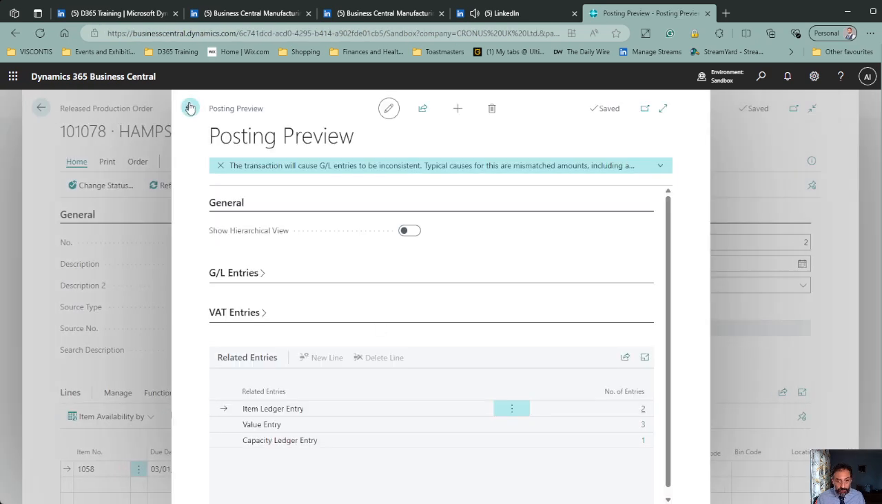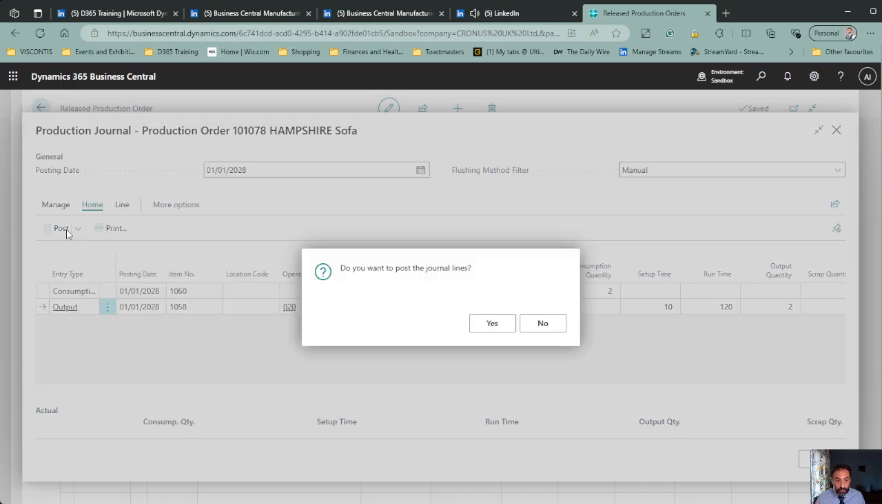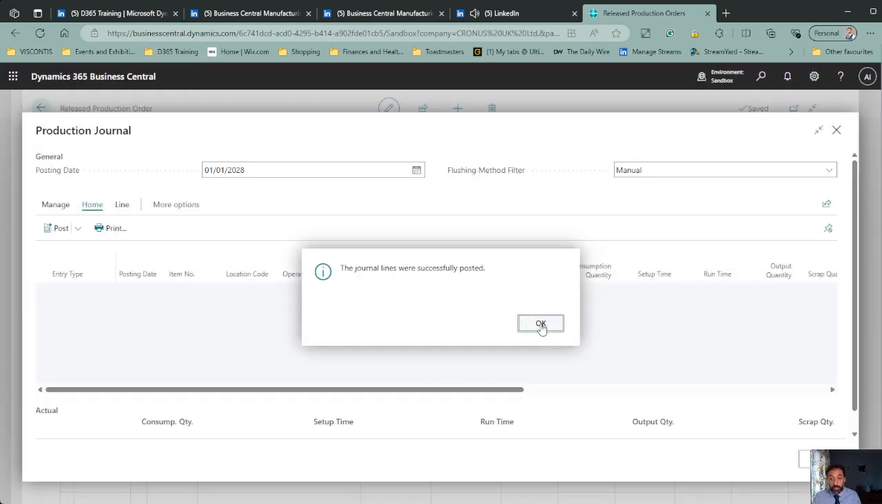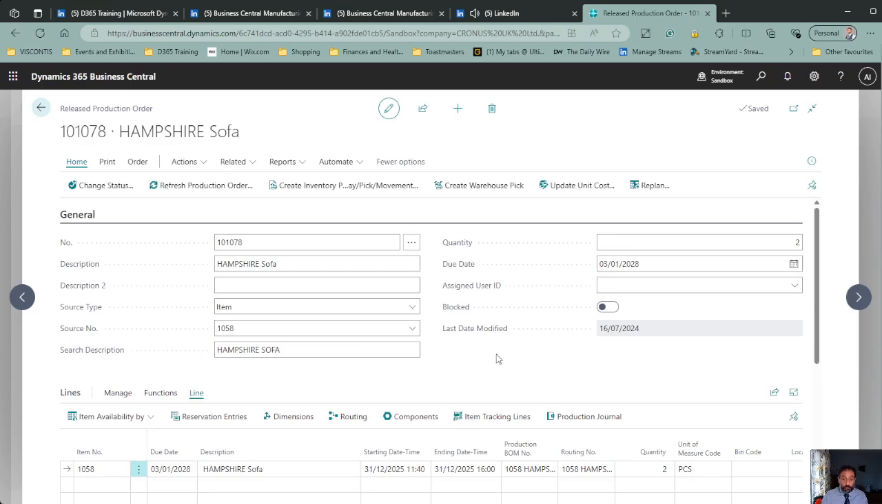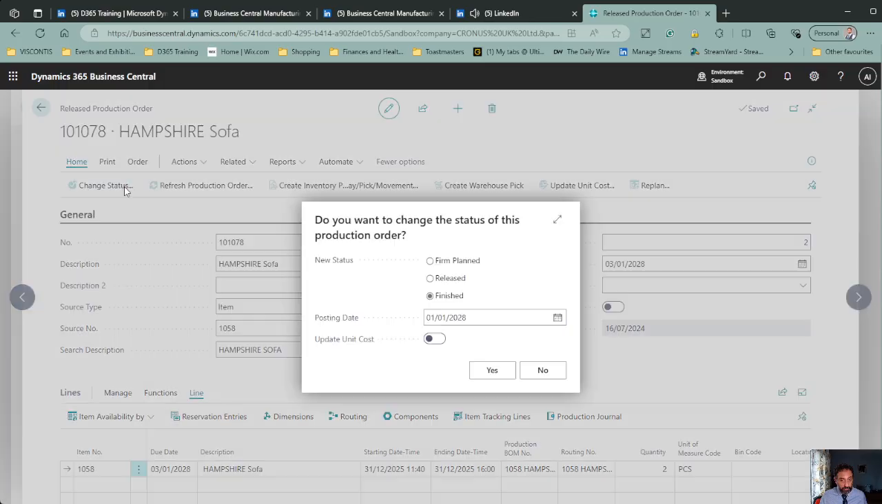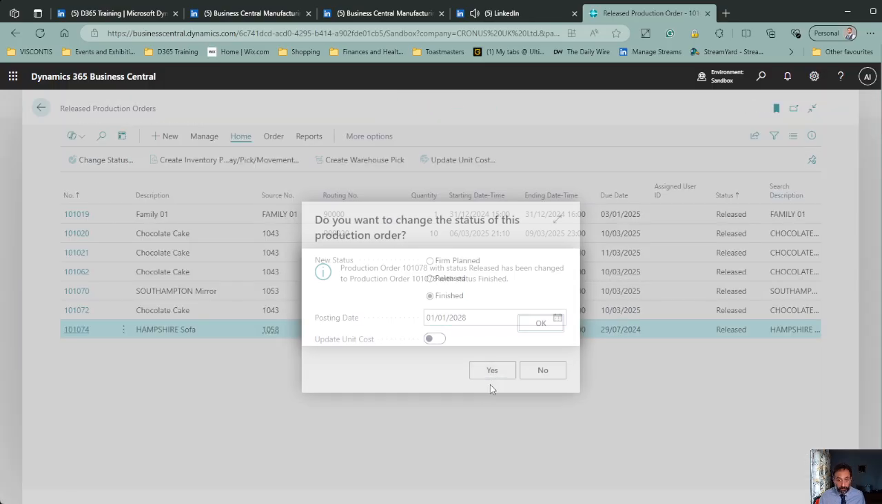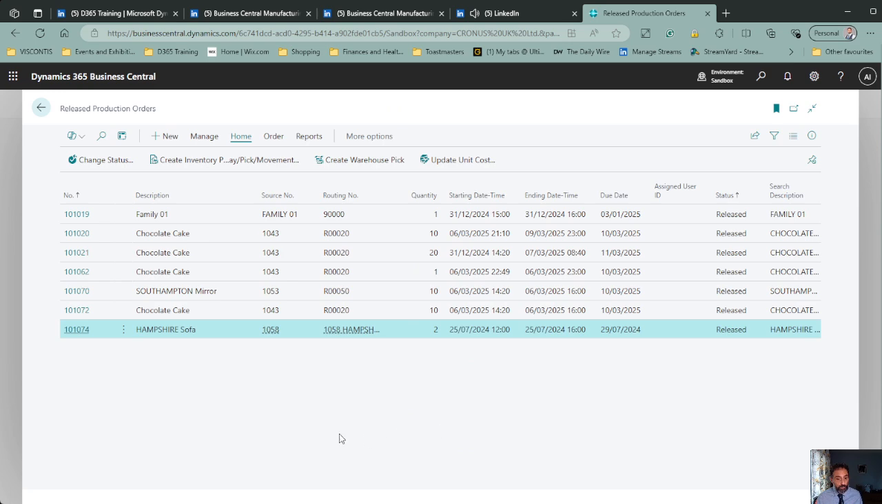If I do that, and I'm going to post it, my released production order can still be used for, I don't know, scrap, more capacity. Maybe we spent 2 more hours. There was a problem with the sofa, and we need to spend 2 more hours to fix something. I can still post capacity on this order before I set it as finished, right? And when I change the status to finished, I'm done essentially.